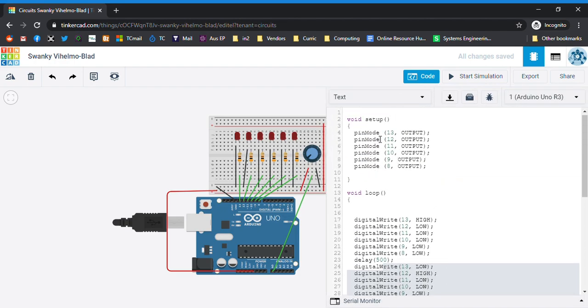Now we do not need to have a pin mode for the potentiometer because it's using A0. As long as we're using the analog ins, by default they are set to an input. If we were using a digital in though, we would have to say pin mode input. What we do need to do though is set up 2 integers. So an integer is something that's going to carry a value.